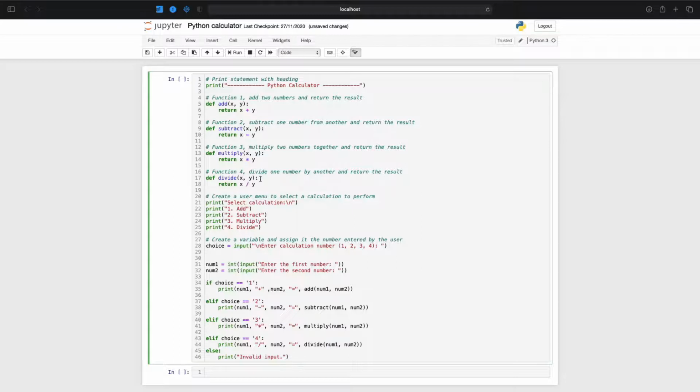And our final function of this program is at line 17, I should say, 16 is the comment. The comment tells us that function 4 will divide one number by another and return the result. So as above, our divide function takes two variables, x and y. It will then return the result of x divided by y. After we create our four functions, we start into our user menu.